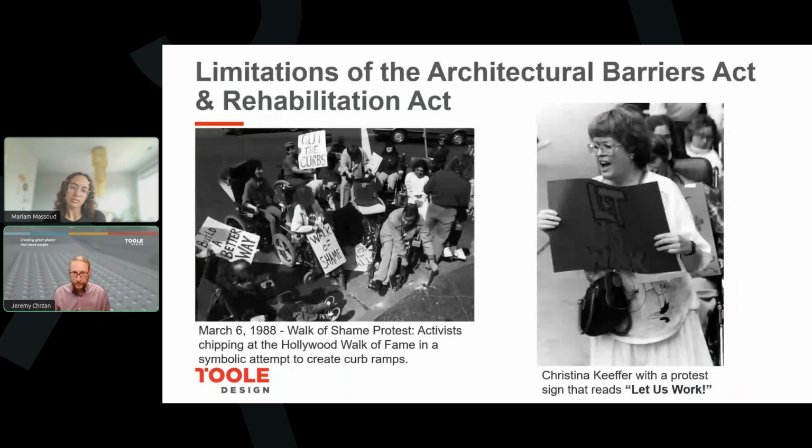The Architectural Barriers Act really only applied to federal buildings, and many things in public life were simply not covered by the Rehabilitation Act. So telecommunications, many forms of transportation, healthcare providers, et cetera, were not covered by the Rehabilitation Act, because they either didn't receive federal funds or were exempt as a small provider. So more guidance needed to be provided to ensure that facilities were going to be accessible to people with disabilities.